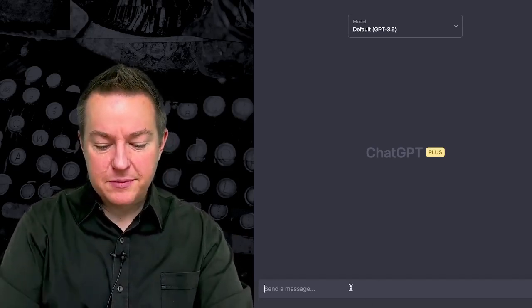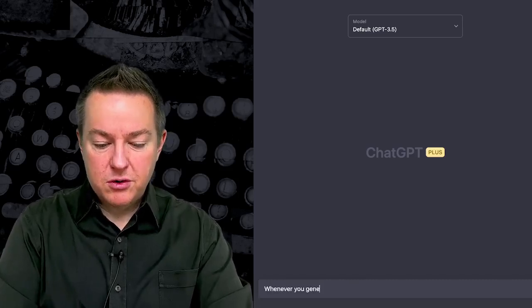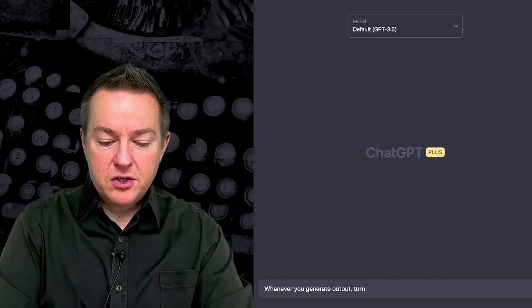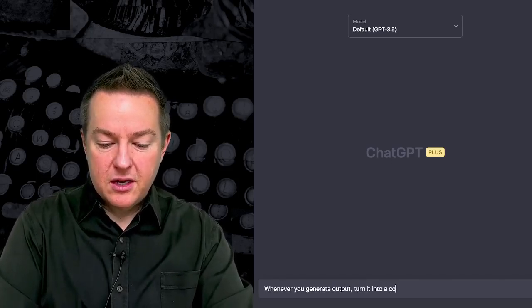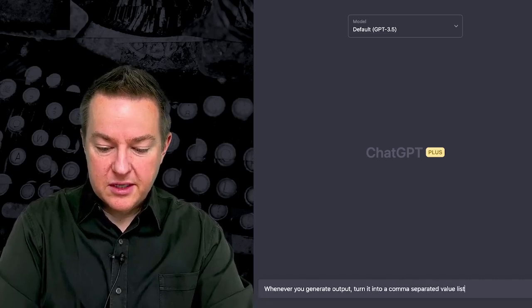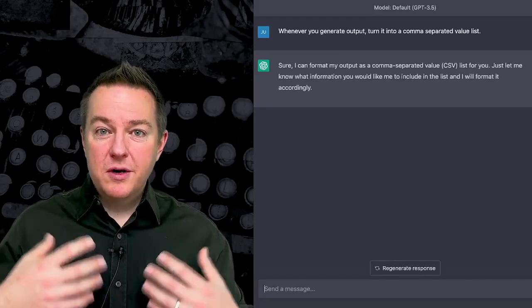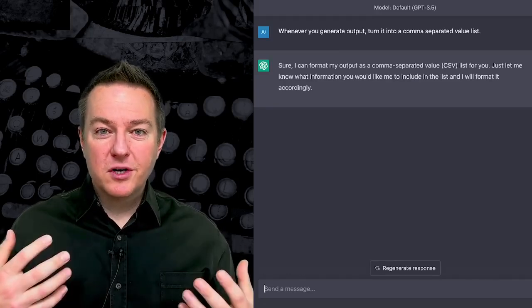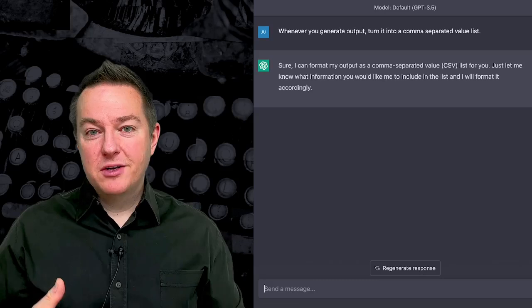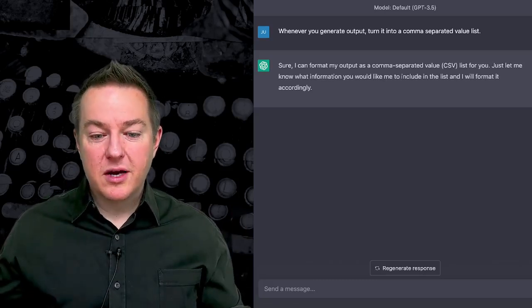So I'm going to ask ChatGPT, whenever you generate output, turn it into a comma-separated value list. Now, this is just something that you might want to do. You want to format your data. So if you've ever worked in Excel, comma-separated values are basically a list of items separated by commas. It's a really simple concept.